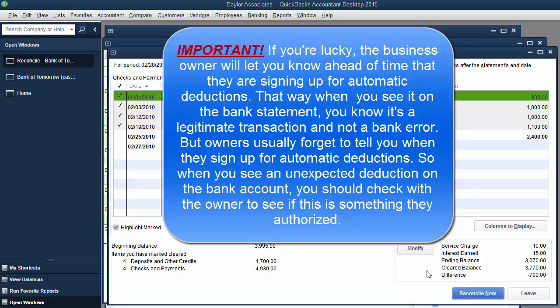In the next video, we'll figure out how to handle the last transaction, the NSF check.